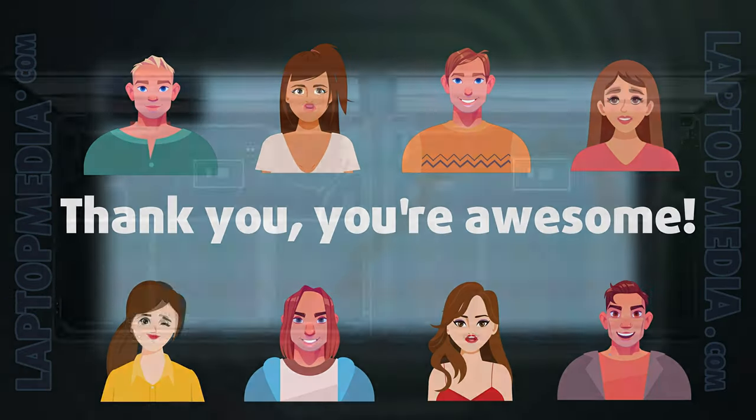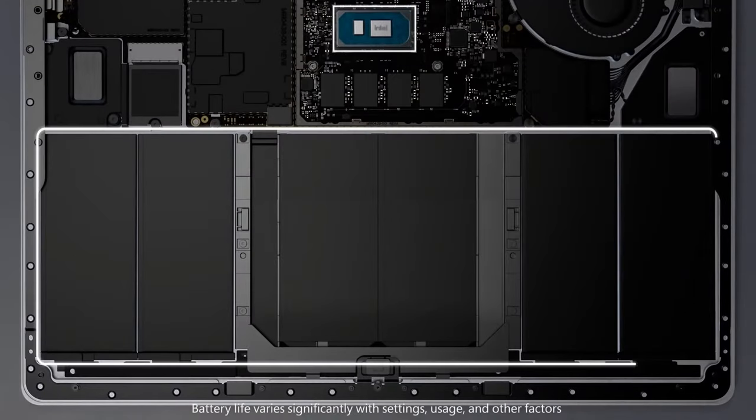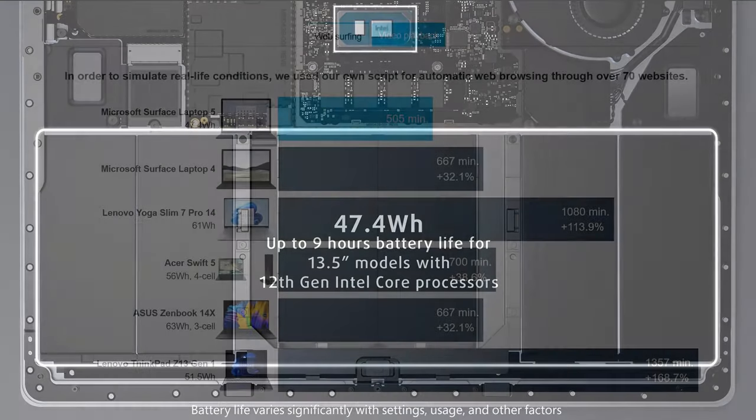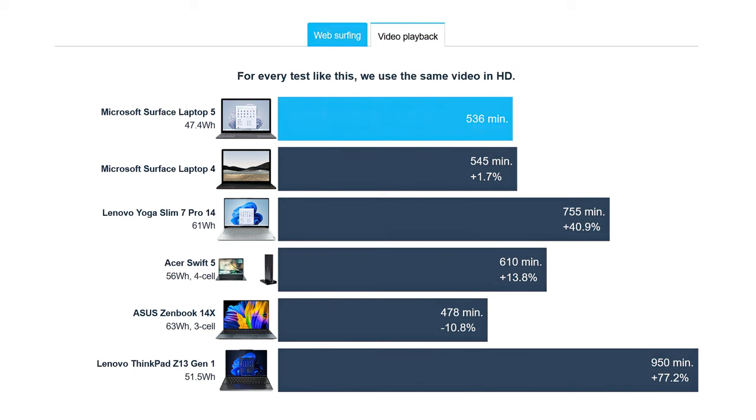With a higher resolution screen, battery life's always a bit of a concern, as more pixels require more power. The laptop manages to squeeze out 8 hours and 25 minutes of web browsing, or 8 hours and 56 minutes of video playback from its 47.4 watt-hour unit, which is alright, considering the capacity.